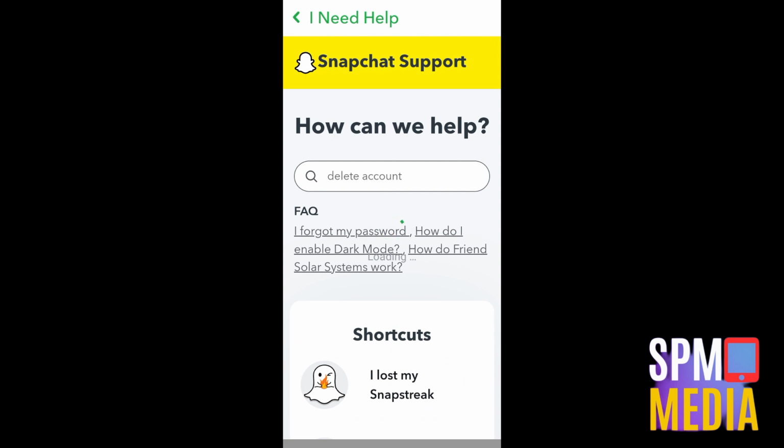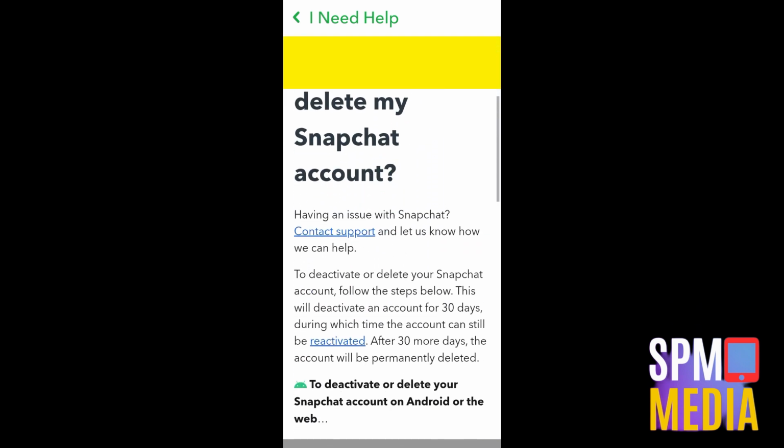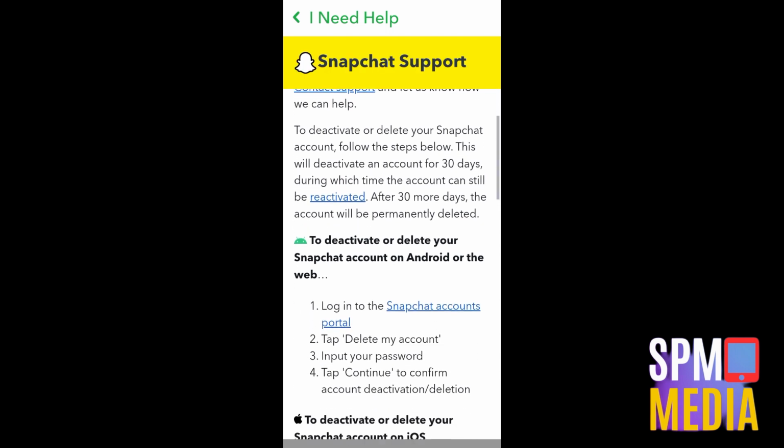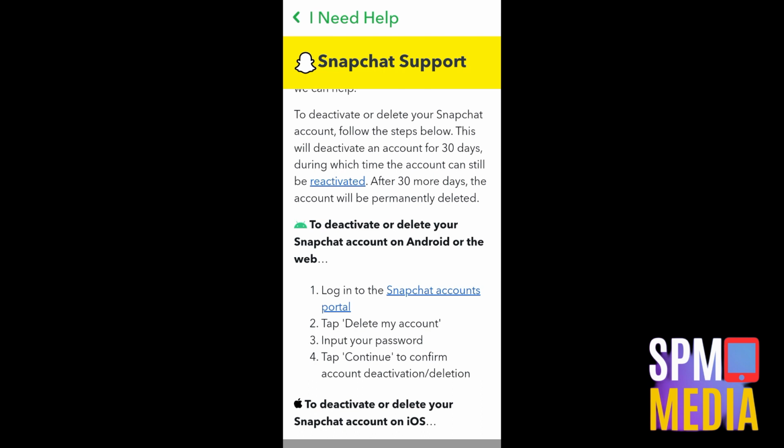And then here, what you're going to do next is to scroll down till you see this Snapchat accounts portal. So all you have to do is to tap this one and it will take you directly to another page.